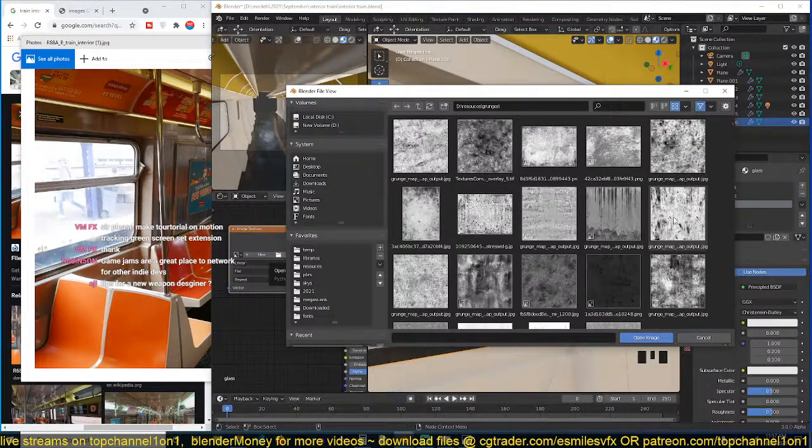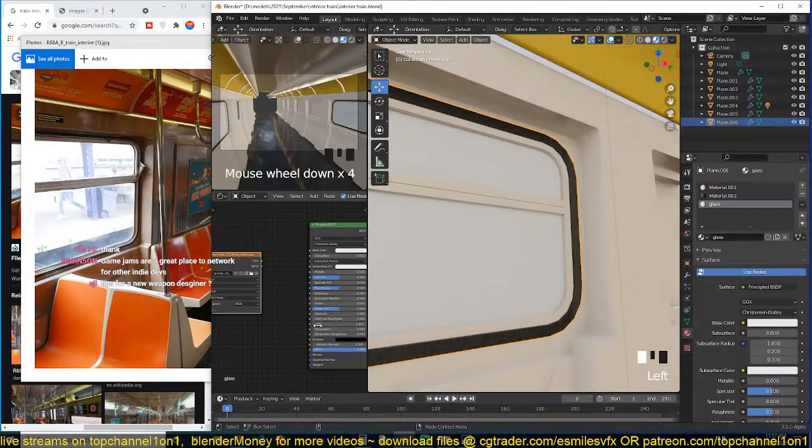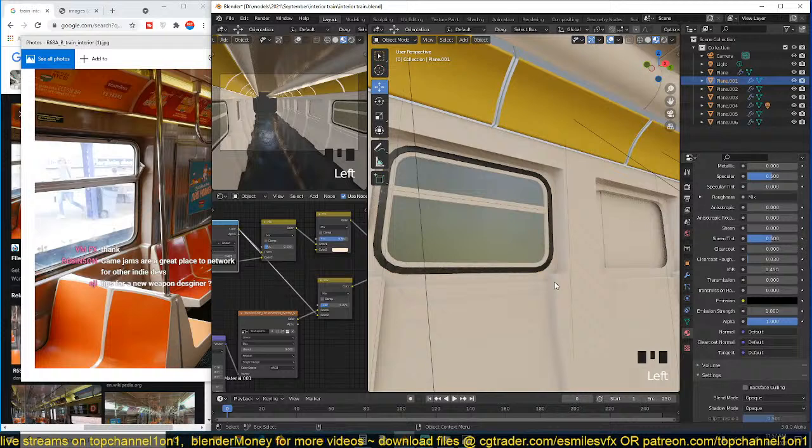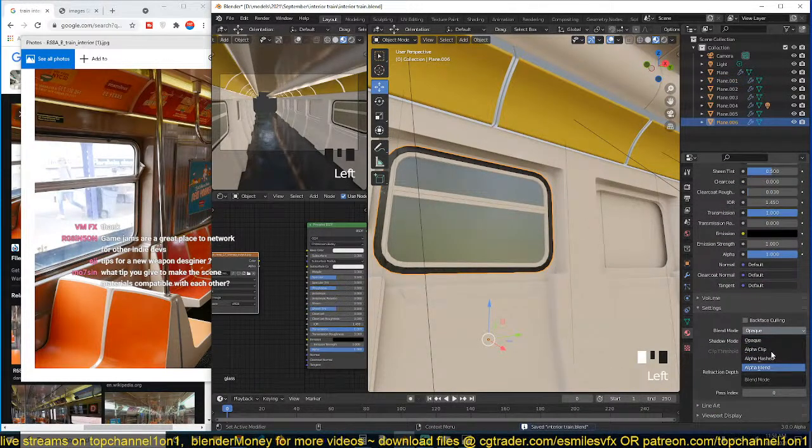I want to create a glass material here, so let's start with this and give this a transmission. Make sure this is using blend.